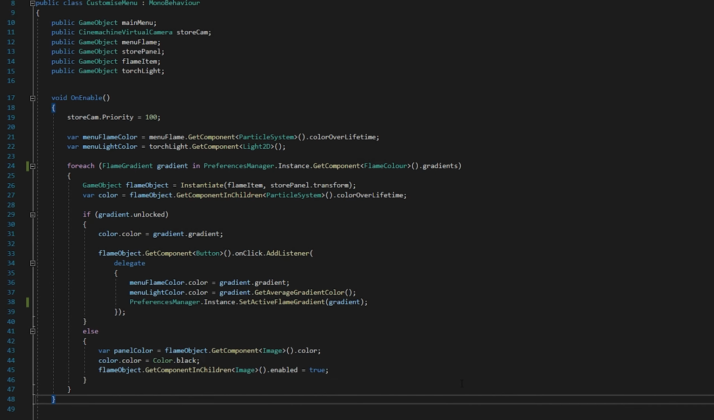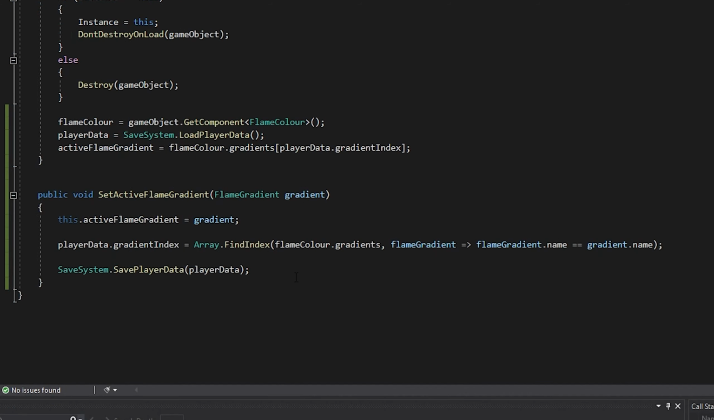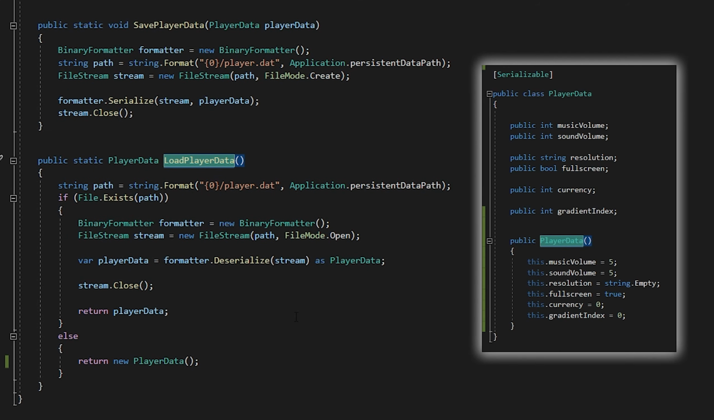The delegate to set the flame as active does two things. Firstly, it actually modifies the visual appearance of the torch on the main menu by setting the particle system's gradient and associated Light 2D to the correct colors. And secondly, it will call SetActiveFlameGradient in the Preferences Manager, which will find the index of the flame gradient object and save this into the player data. The saving and loading of the player data is functionally very similar to that of the level data. It's a serializable class which is converted to and from binary in the exact same way.